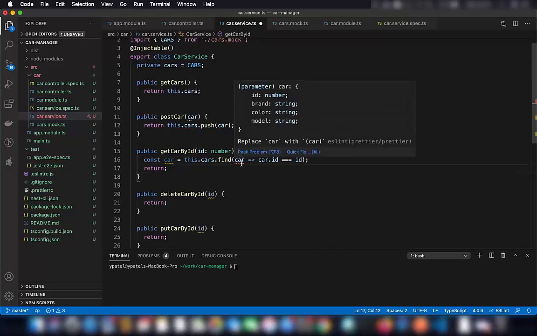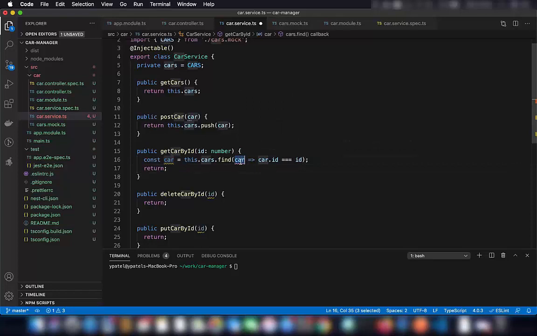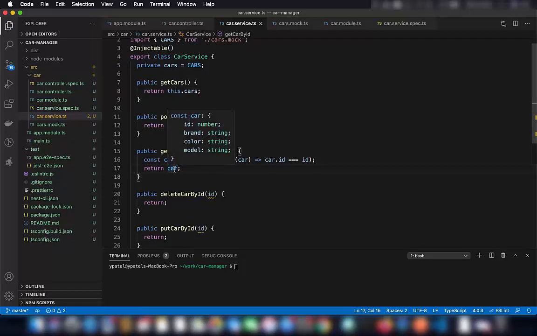Now here I can see this red squiggly line which says replace car with parenthesis car. Nest.js already has ESLint installed, and this linter is suggesting we enclose this car inside brackets, right? So now once we get the car by ID, we are going to return this car. We can just write return car, and then it will return the car object. You can see it like this.